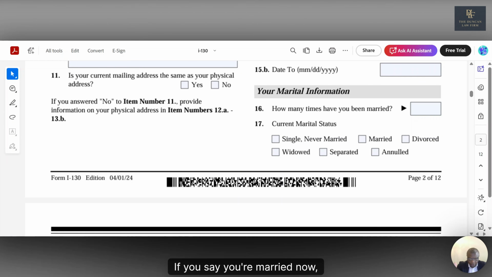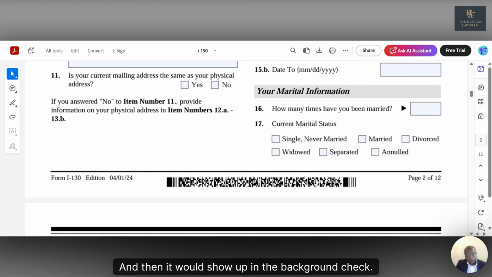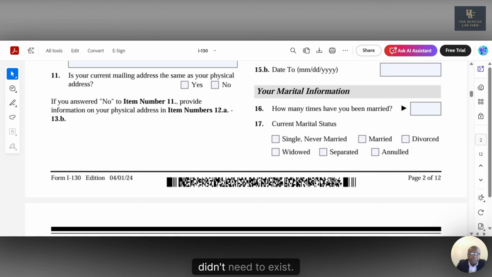If you say you're married now, but you were previously married, they need to see that the prior marriage ended legally. Divorce decree, death certificate, annulment, whatever it was, the paperwork needs to be in the file. And this is a mistake that I saw constantly. Someone would list the prior marriage, but not include the termination document, or they forget to list the prior marriage entirely. And then it would show up in the background check. When that happens, the adjudicator doesn't just ask for the missing document. They start questioning whether the current marriage is legitimate. You've now created a credibility problem that didn't need to exist.